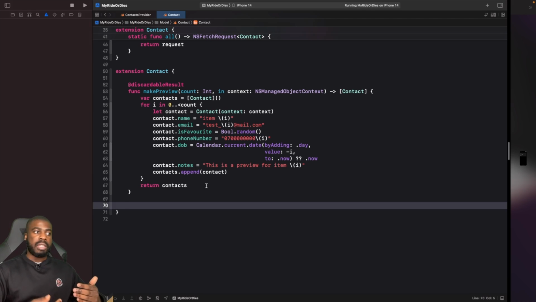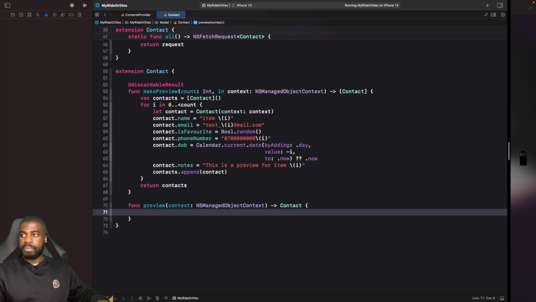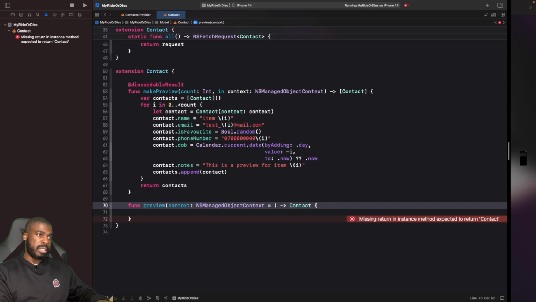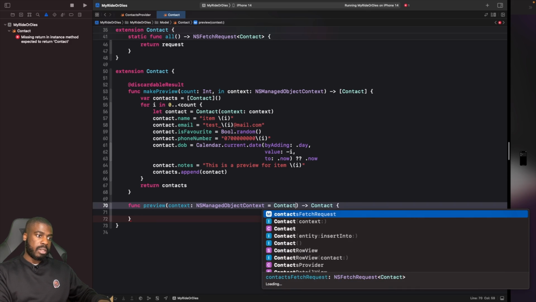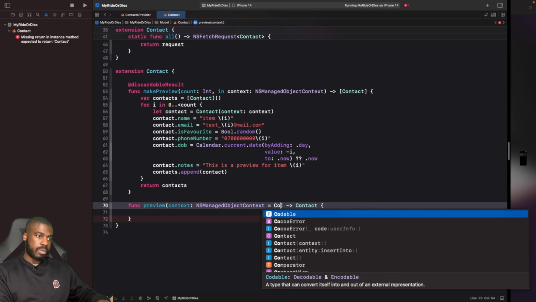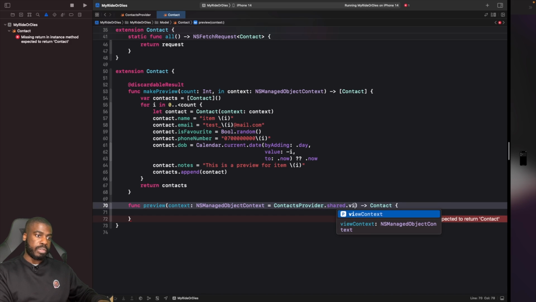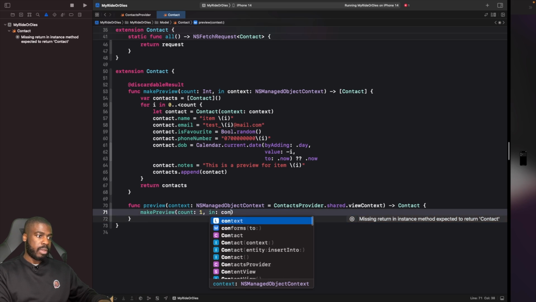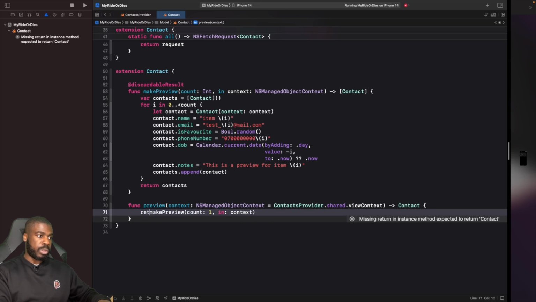Cool. Okay, cool. So now we just need a function for getting a single contact if I wanted to. So within here, we're just going to say func, and we're going to call this preview. And this is going to return a contact. Now what we want to pass in here is our context. Now by default, I'm just going to say this is going to be our ContactsProvider.shared.viewContext. So if I don't want to pass in a context at all, I'll just use that one as the default. And then within here, we're just going to use our makePreview. We'll say one context, and we'll simply just return the first one. So we're just going to say return.